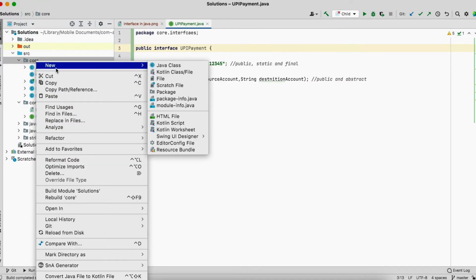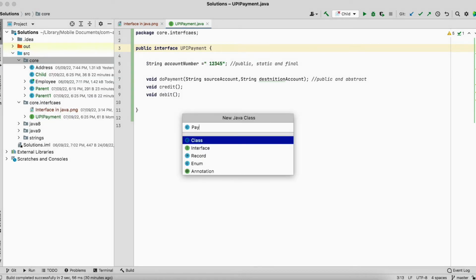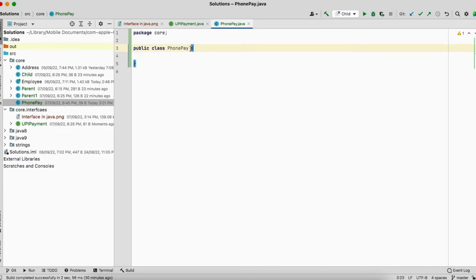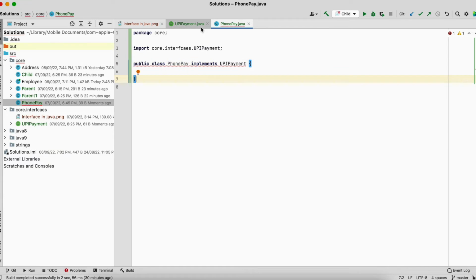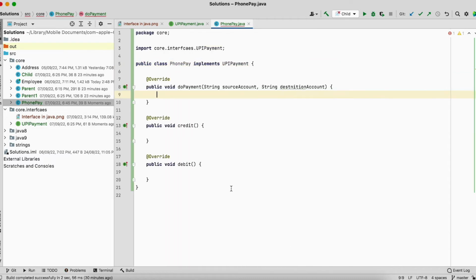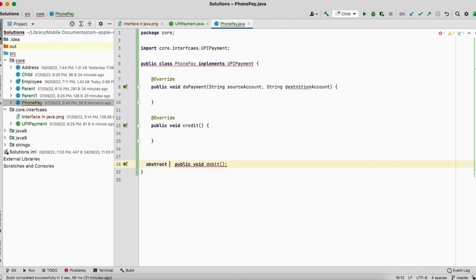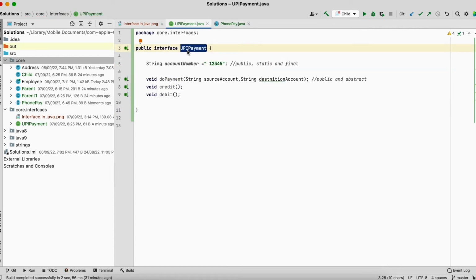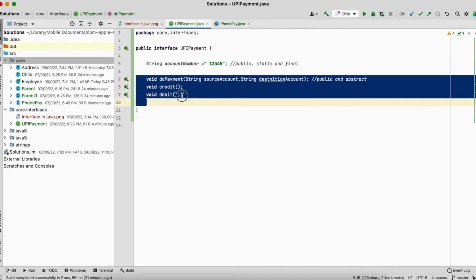Let us create a class for implementing that interface. We can create a class named PhonePe. When you want to implement that interface, you will use the implements keyword and give that interface name. Now when any class is implementing that interface, it should implement all the methods present in it. If you don't wish to override any method, you can define that method as abstract. Once you define the method as abstract, you should define that class also as abstract. So if any class is implementing any interface, it should override all the methods available in it.